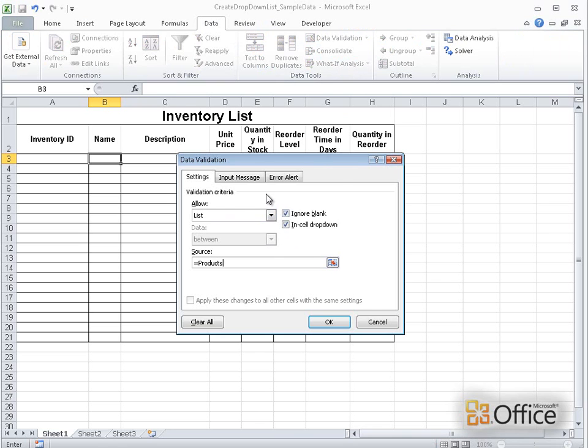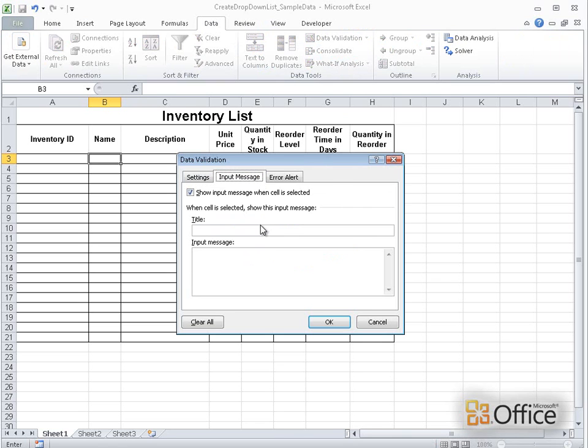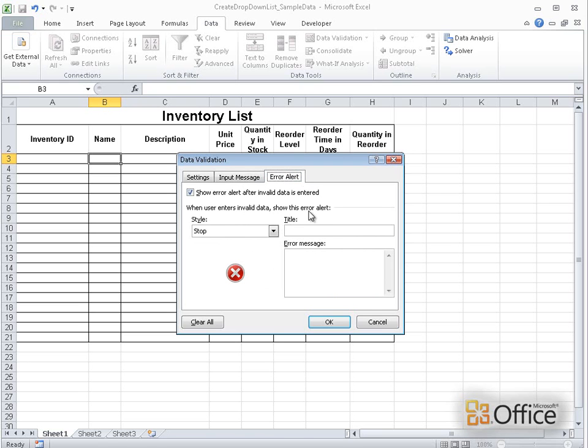I want to make it clear to my users that they need to select one of the products in my drop-down list, so I'll add an input message here. I can also specify how I want the cell to respond if someone enters invalid data. Now let's test it out.